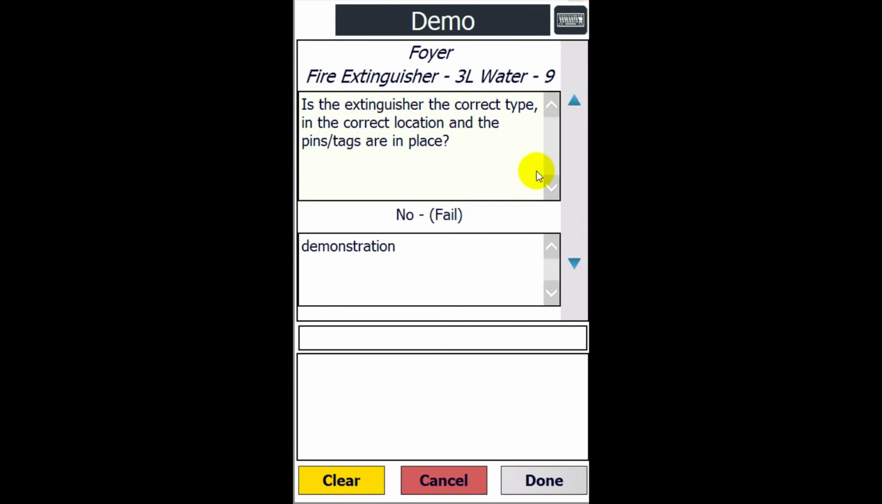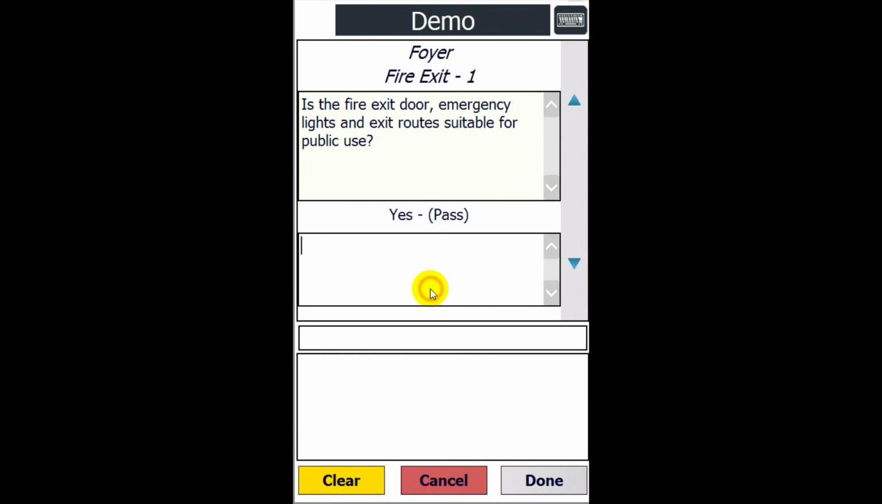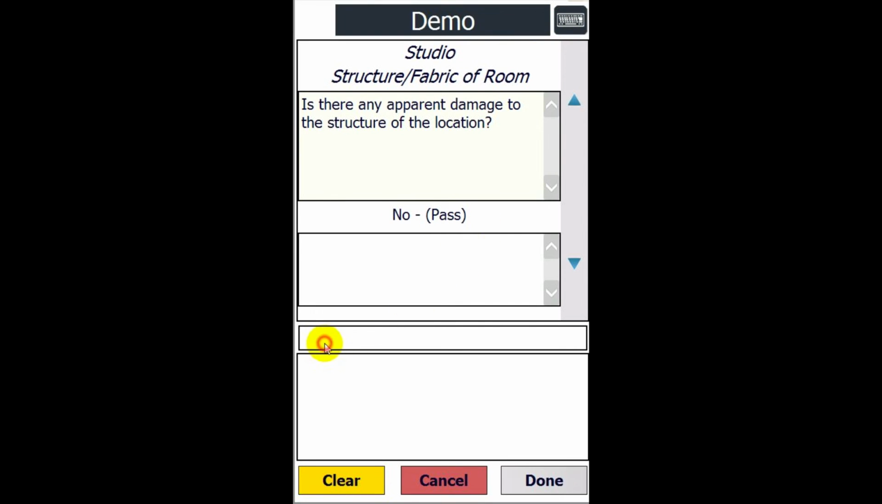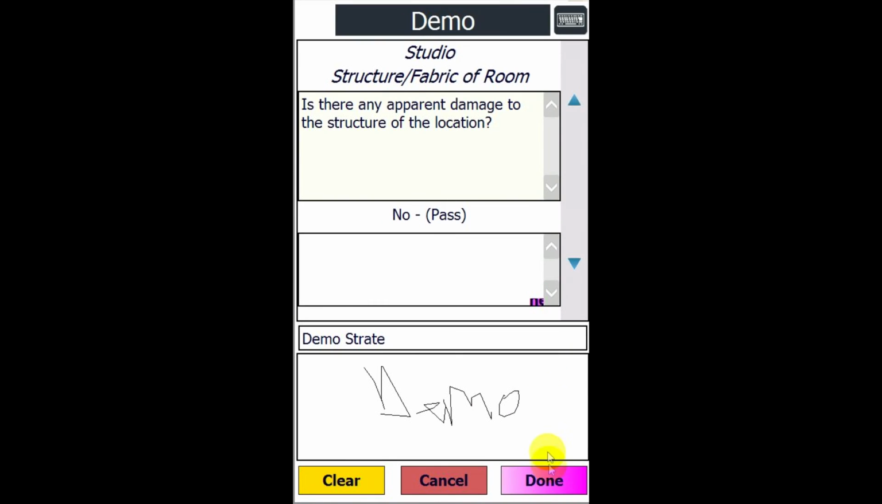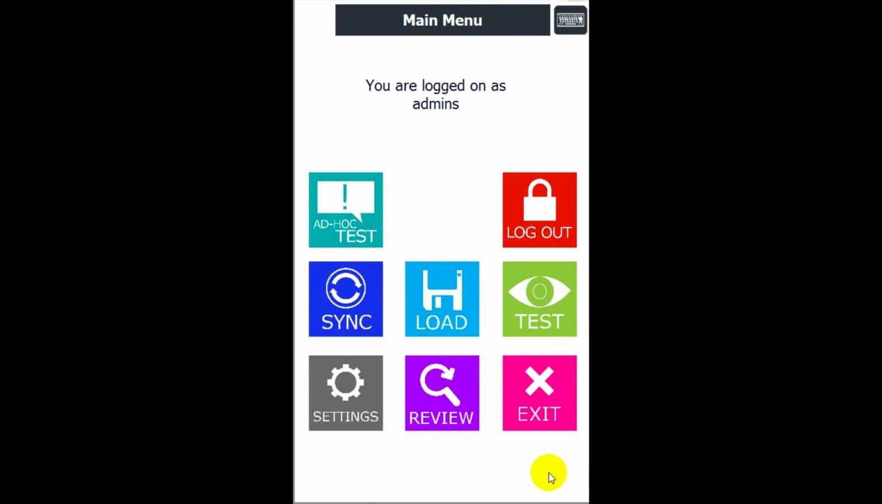In this particular demonstration test, this next stage is the review stage. This allows you to review all questions that you've answered during the test and optionally add comments. Once you are happy with everything, click here and enter your full name. And once you have done that, click the field below and sign your name. Click the Done button to return to the main menu. You must now synchronize the device to send the information back to the main database. Click the Sync button to do so.